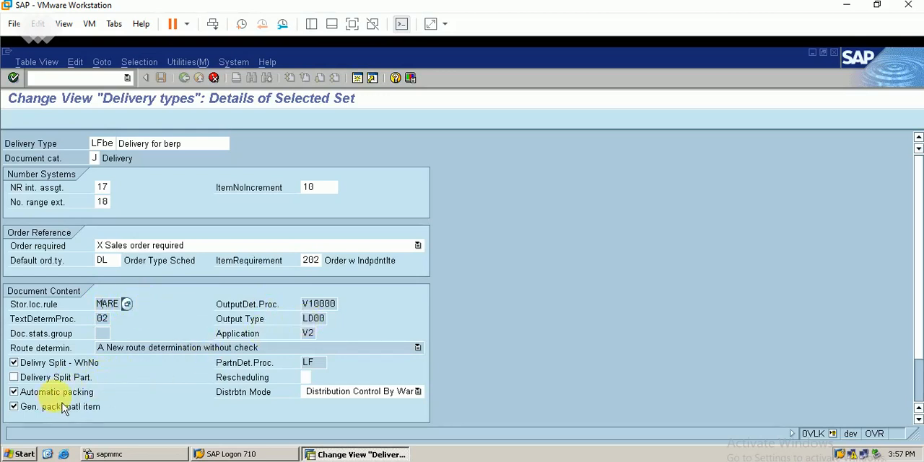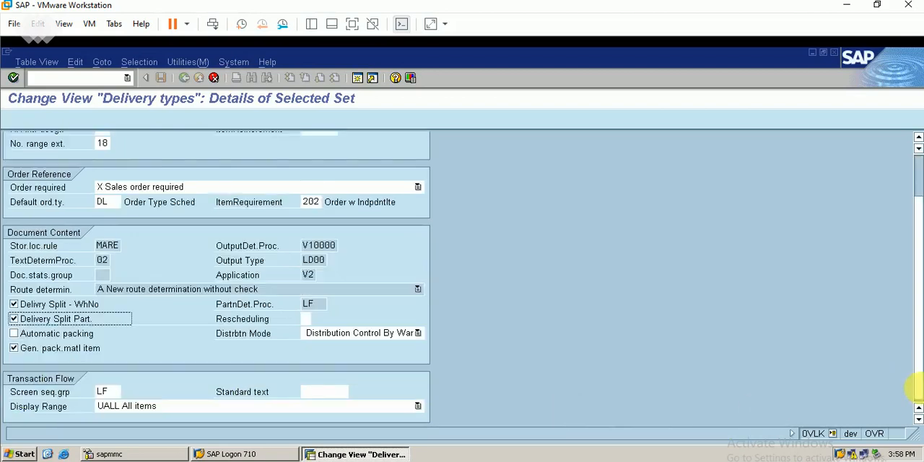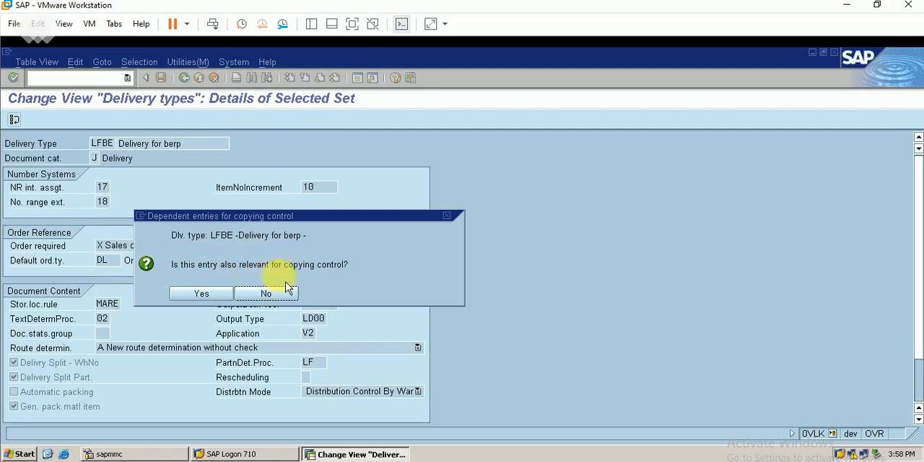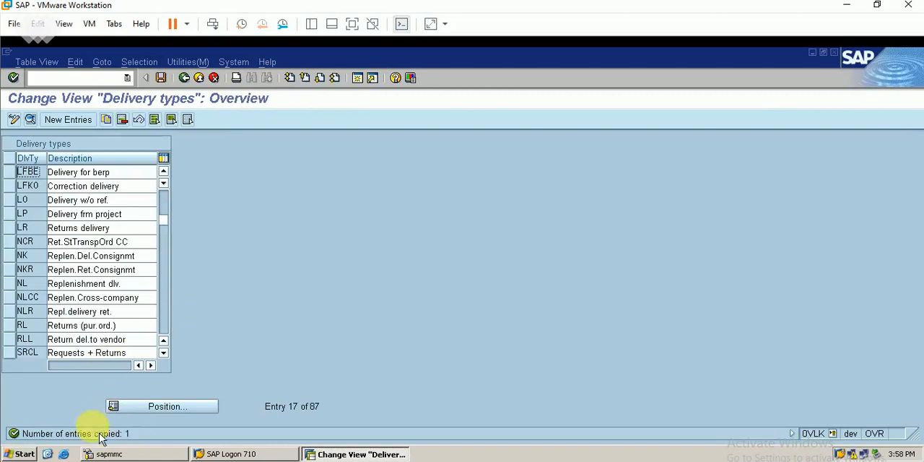Here automatic packing is selected. Just untick this, as we will process it when we go for automatic packing. Then general packing material and item delivery split. Okay, I just click on this. In this way I have configured the delivery document type. Just click enter. This entry is also relevant for copy control. Choose whether this document type is also allowed for copy control. Just click yes and enter. The entry has been copied. Save the entry.